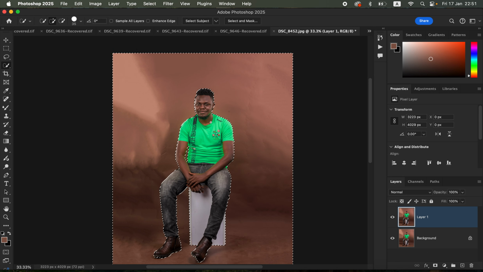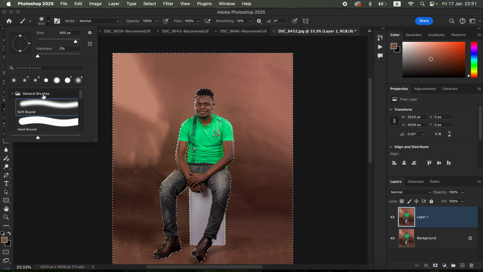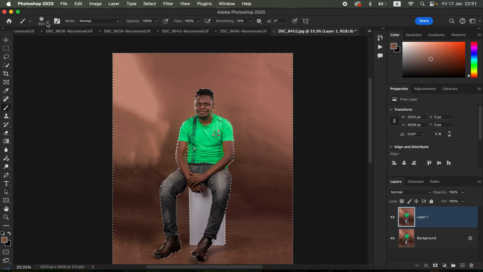After the background has been selected, we are simply going to come to the brushes, right click and get the normal brush tool, and make sure the hardness is set to 0, soft round brush is selected, and make sure the mode is set to normal, opacity and flow at 100%.